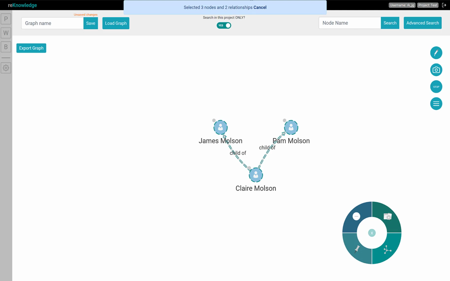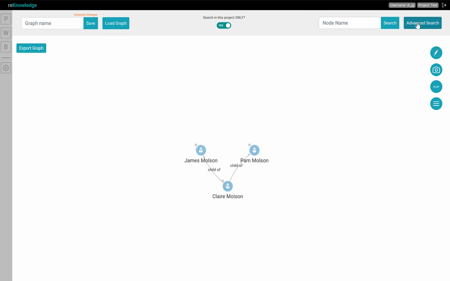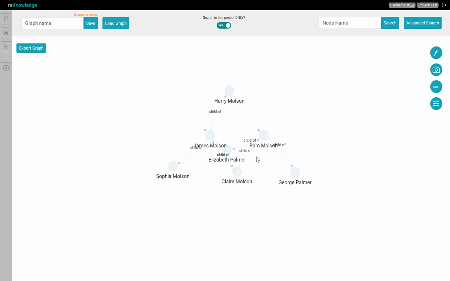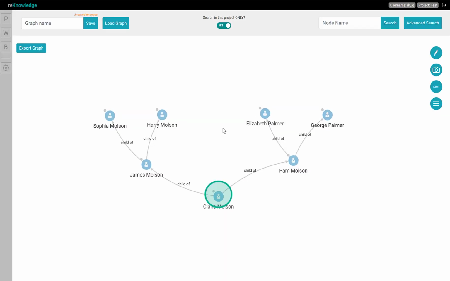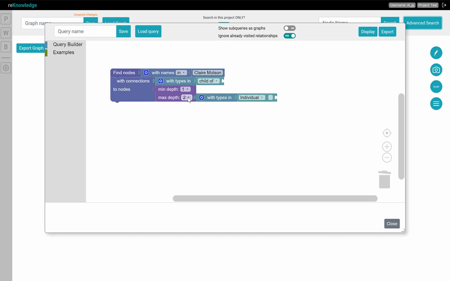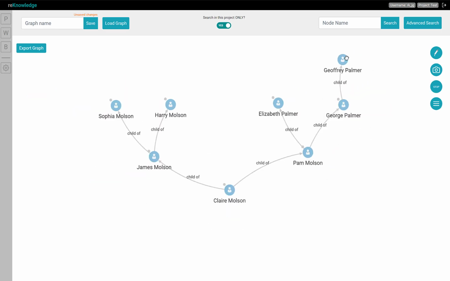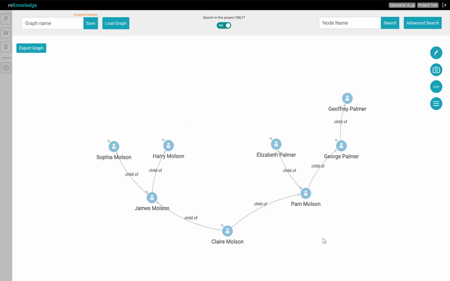Now, if we change the level of depth from 1 to 2, this will return both Claire's parents and grandparents, like so. On this graph, we clearly see Claire's parents at 1 degree of separation and her grandparents at 2 degrees of separation. And of course, if we increase further the level of separation, we get one more grandparent. Now, notice that at 3 levels of separation, we only get 1 extra node, and this is because we have no information about the other grandparents.